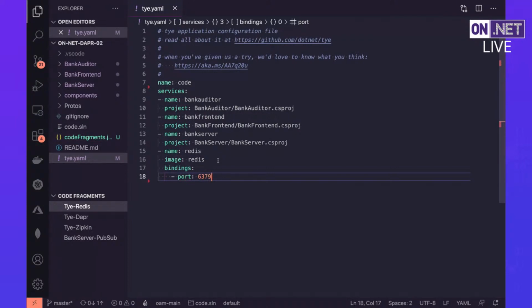And then the cool thing about this, a lot of people, when they look at Tai, they see Redis here, and they assume that Tai must have some knowledge of Redis or knows specific details about Redis and how to run it. And it's really kind of backwards. Redis is just really easy to run in a container. So it seems like it has to be built in, right? Like this has to be cheating, but it's not. This is really just running the Redis container and saying, hey, Redis is going to listen on this port by default.